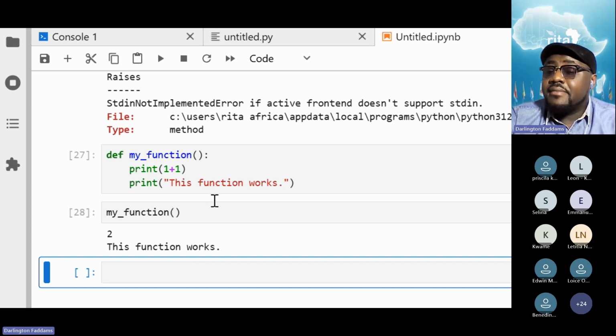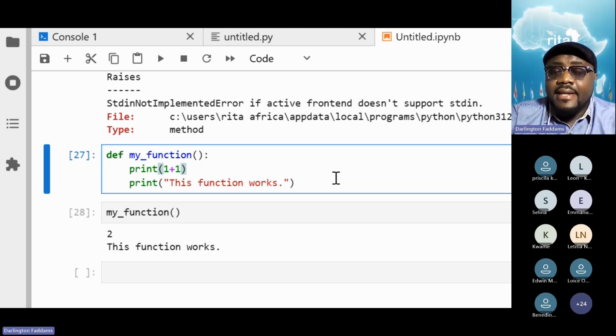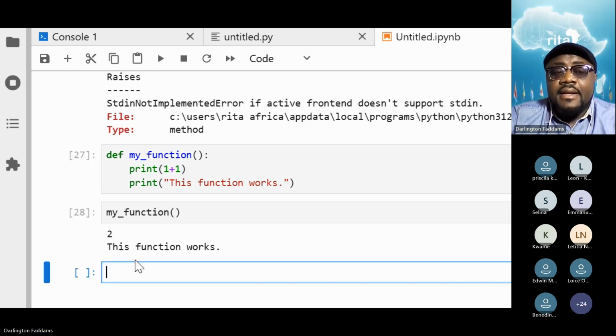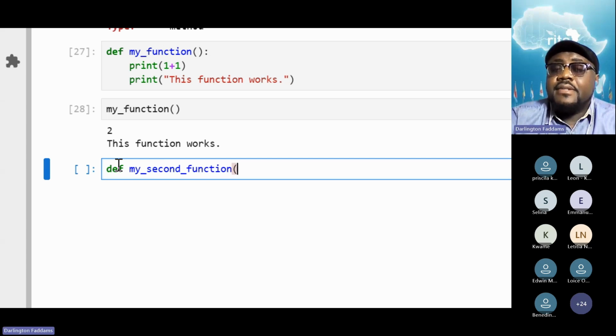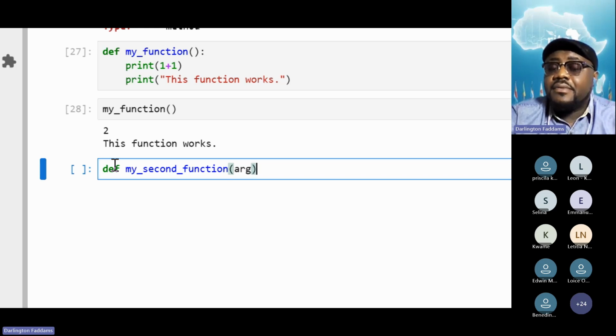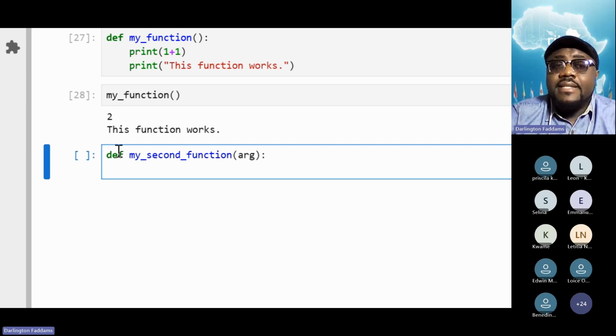Again, a function does something. Whatever the function does, or whatever you want a function to do, you define it over here and it does it. Now, if you create a function in Python and you place in a parameter, this is called a parameter. What this means is this.